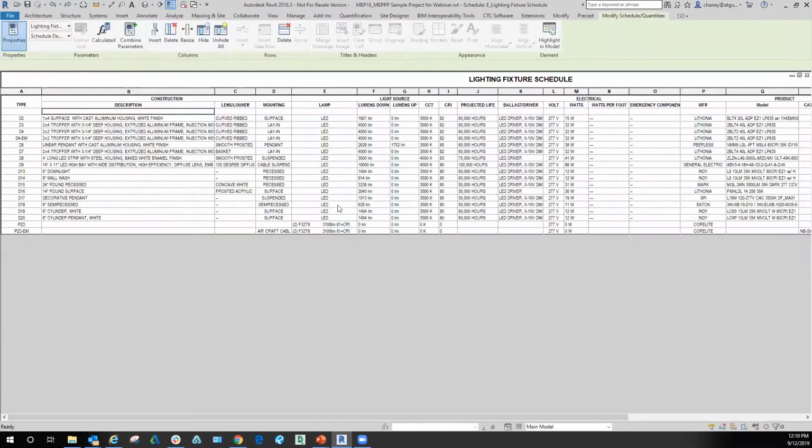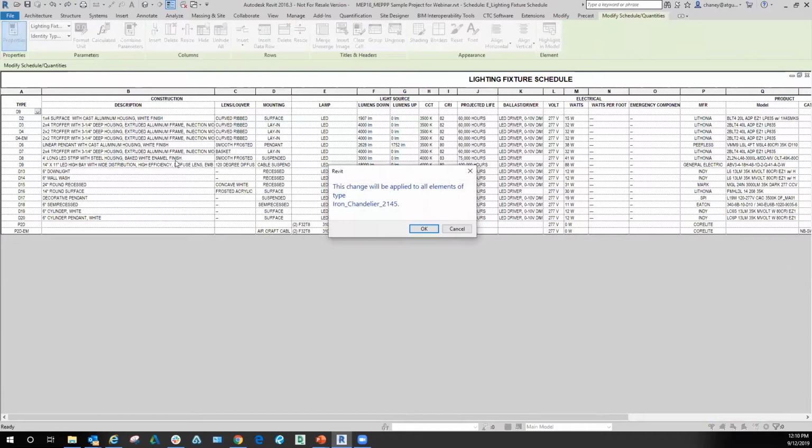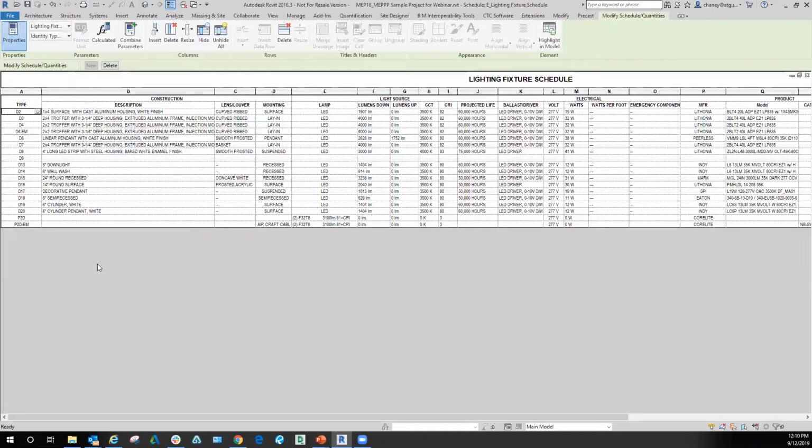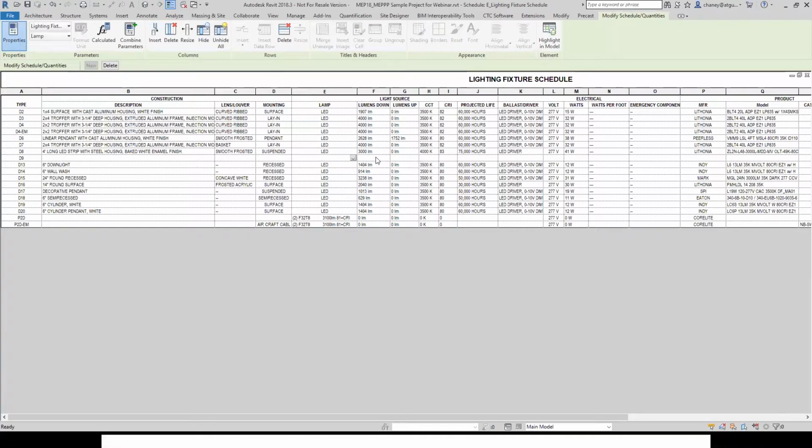So now I can go back to my schedule and let me try and fill out some of this. So we'll give it the type. Let's say I was told it was a D9. Okay. And now I need to name it as an iron chandelier, but I can't edit this description here. In fact, I can't edit a majority of these parameters. Some of them I can, others I can't.